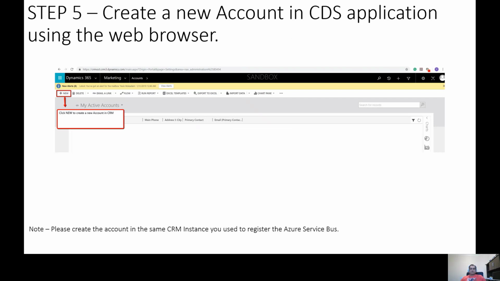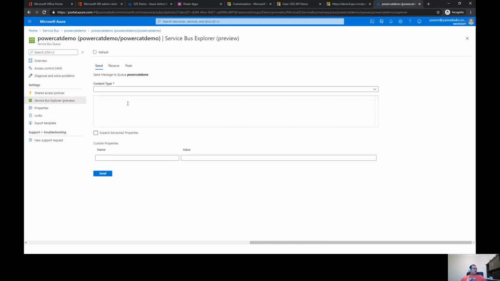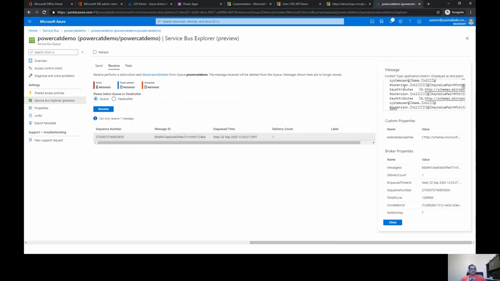I would come here in my message. If I click on my Service Bus Explorer and say receive messages, one message is received, and when I click on it, I can get all the properties of the account entity that I can use and consume. If I have a listener available, there are samples, and you can see the whole XML payload. That's how you would do a messaging type of integration out of the box with CDS.